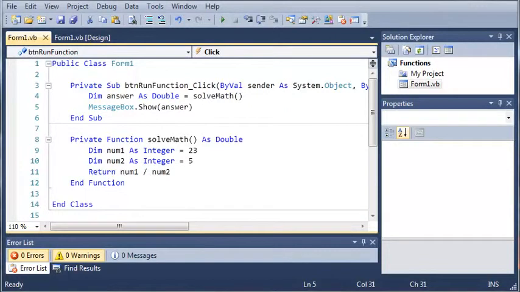And in the next tutorial, we're going to be talking about passing values to functions so that you can use values outside of that function, which is very useful, and you're going to be doing this with mostly all of your functions.